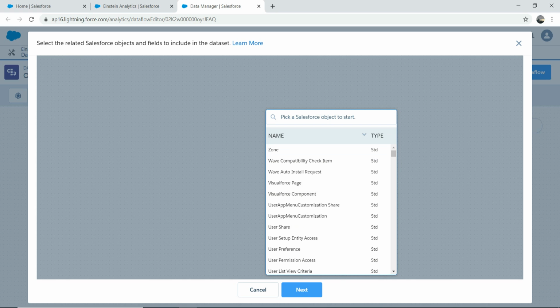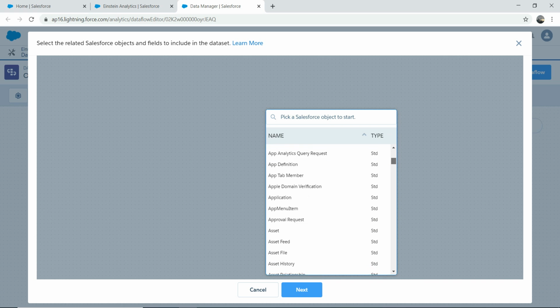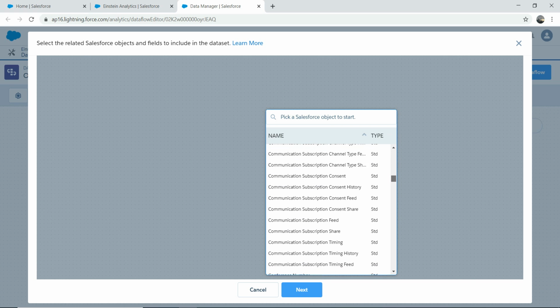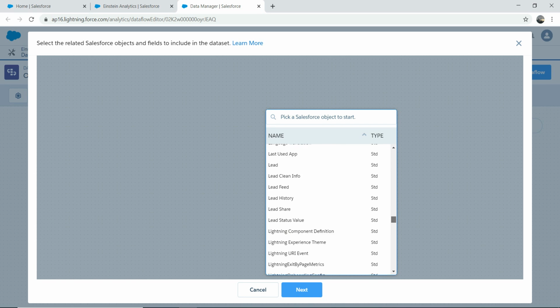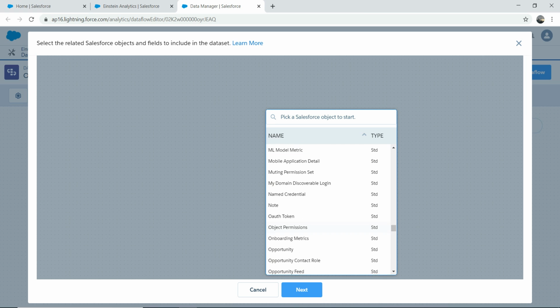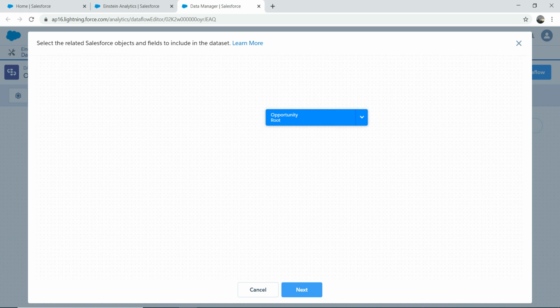So just type oper. It's kind of slow, so my apologies for that. My org is a bit slower today. Okay, let's do it old-fashioned: let's scroll down and look for this guy, opportunity. Select this one.